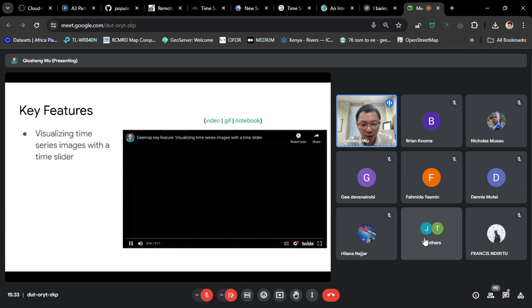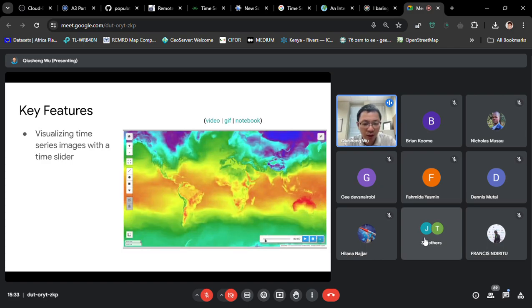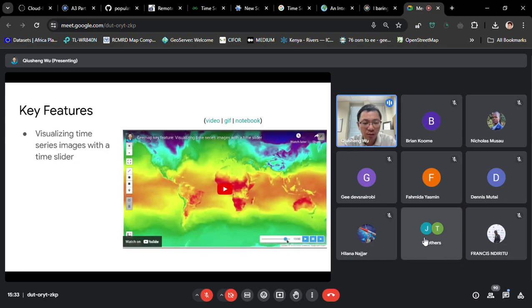You can visualize time series. So if you have, for example, this daily vegetation, and you're trying to visualize the data layer, what we need is just a time series collection, and then just one line of code, you can create this kind of animation. So in that way, you don't have to load all the individual layers. All you need is just one image collection, and then just add one line of code. Then you can visualize that easily without having to add a lot of data layers to the map.